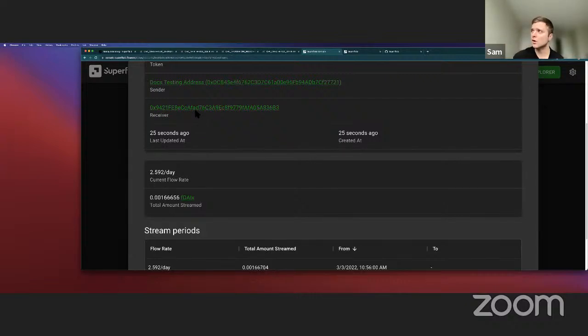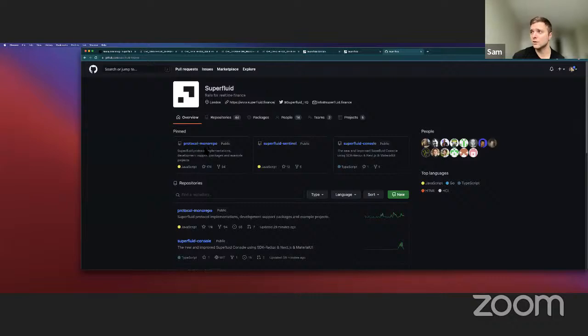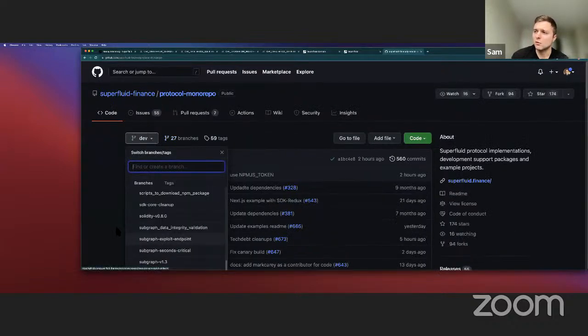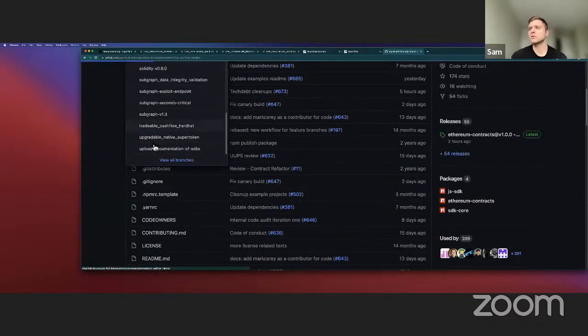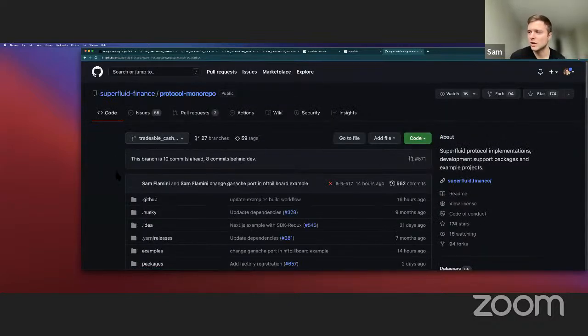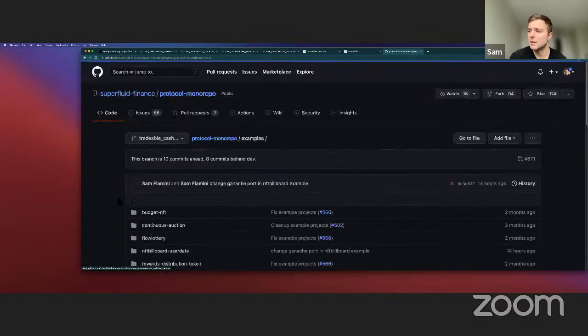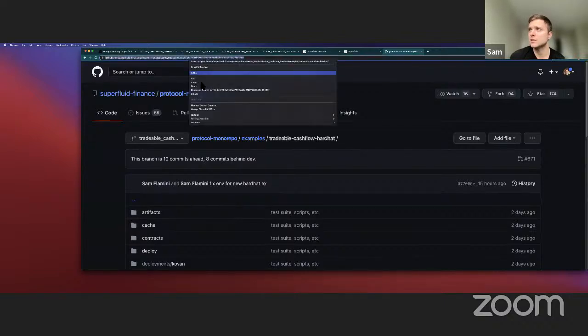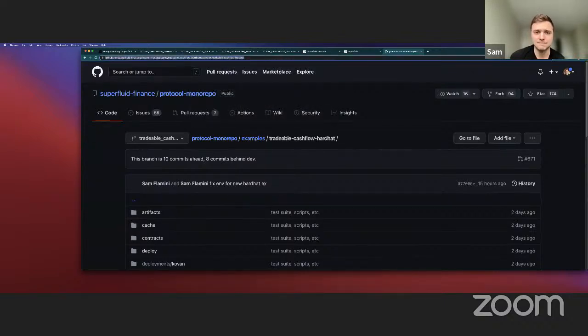So the code we're going to use, I pasted it in the chat a while ago, but the code we're going to use is at the protocol mono repo. It's in a new branch, I believe, right now, but it will be pushed into our main repo in just a second. It's the Tradable cash flow hard hat branch and examples, and you'll be able to see it in this Tradable cash flow hard hat example. Okay, so let me just send this to you in the chat. And yes, I just saw the chat.